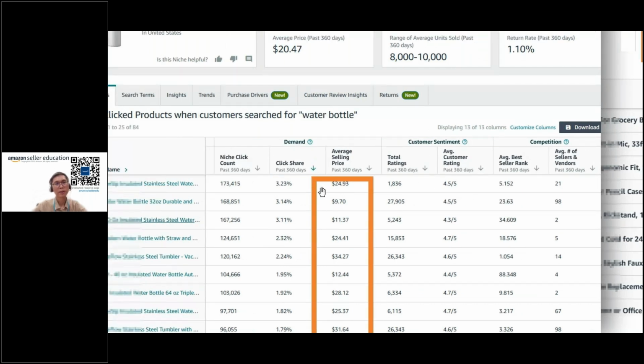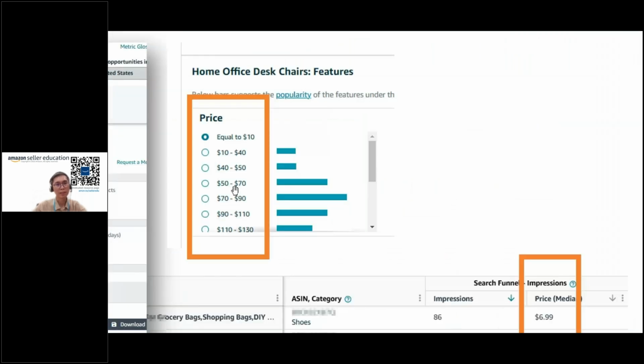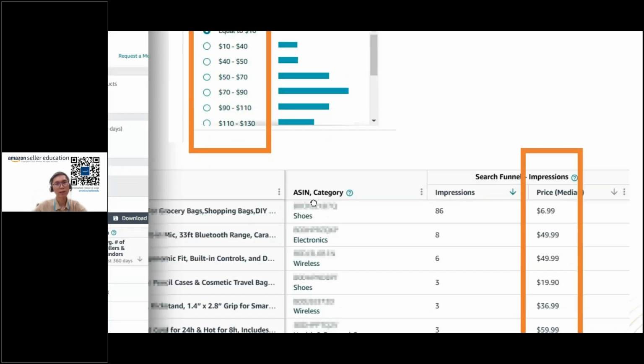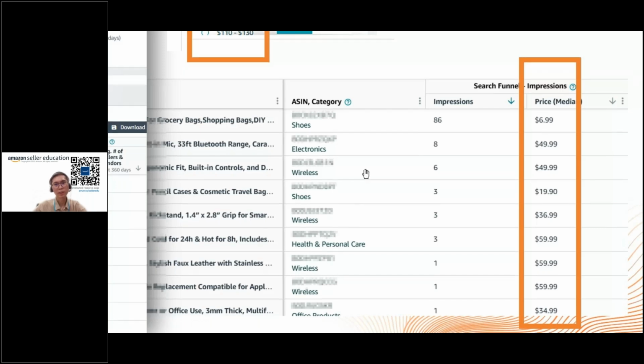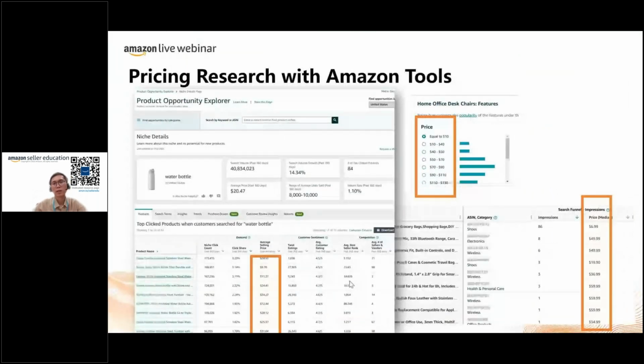And for example, with the category insights tool, you can see certain features and what the price range is. And the other one, brand analytics, you'll be able to see the median price of the product. So you can see there are different tools, and they are all Amazon data for you to quickly understand what kind of pricing you can set for your product.